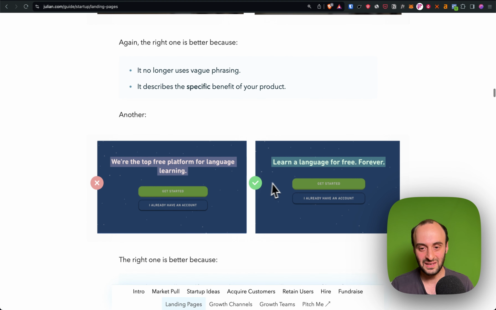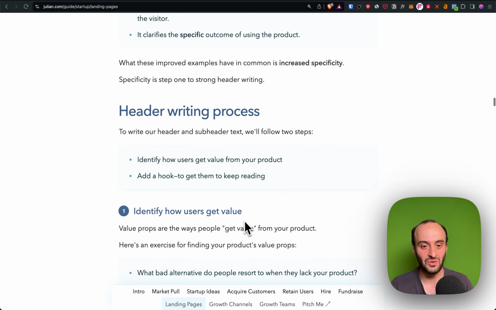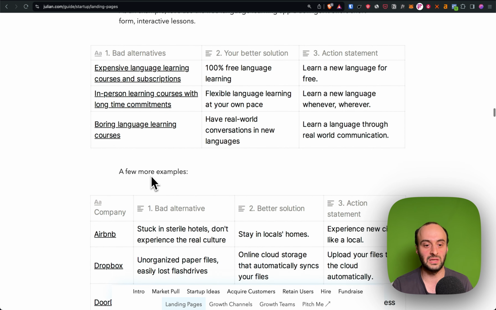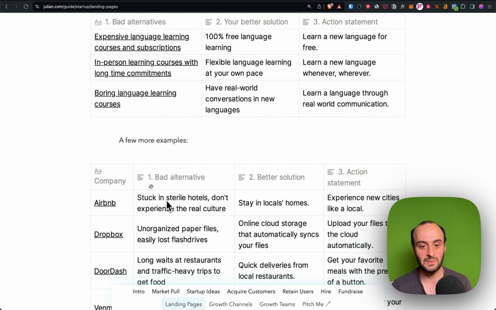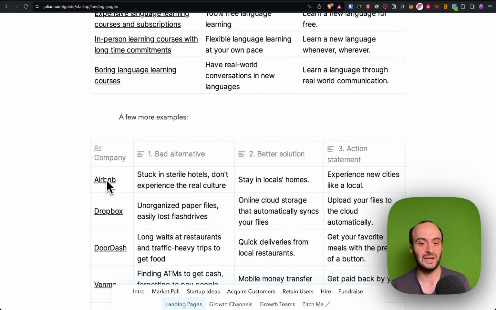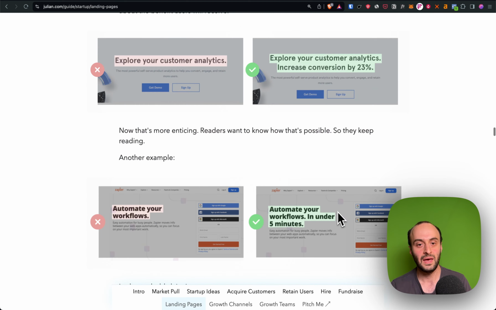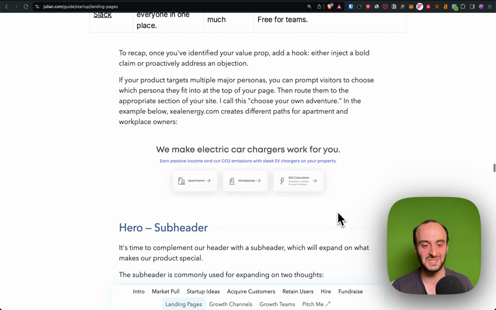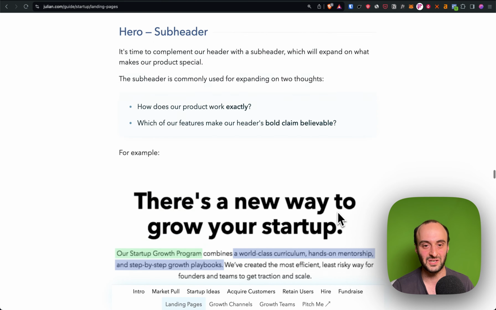And so on. You can keep looking at the different examples and his process. There's a lot more on this page, a lot more than I'm going to cover in this video. But here you can see you want to find the value prop. Here are some bad alternatives. So let's say Airbnb, this is a better solution, stay in locals' homes, and then the action statement. But yeah, I'm not going to cover this page even more. I've read it a few times in the past, and I recommend you go and take a look as well.